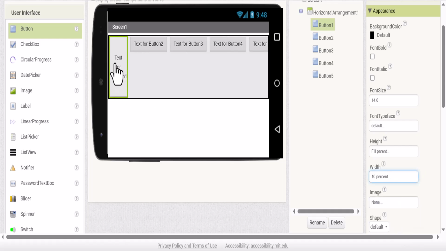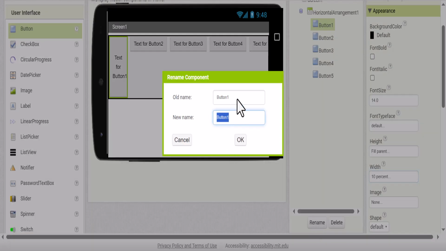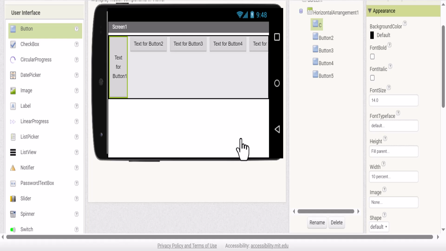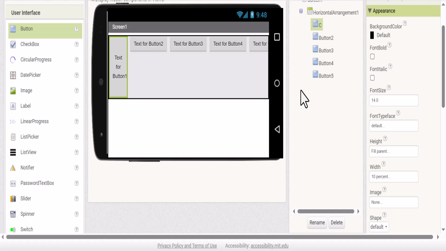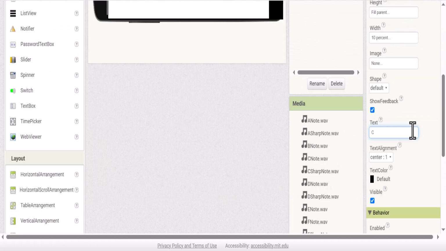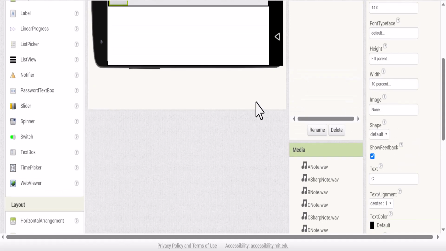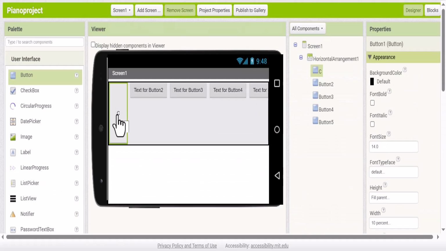Now, we don't want it to be Button1, right? So we're going to rename this, and we will call it C. That changes the name there, but it doesn't change the text on the button. So we go over here, where the text for Button1 is, and we say it's going to be C. I'm going to hit enter to apply it, and there's C.